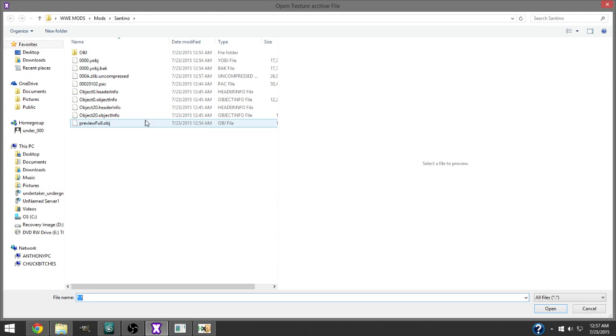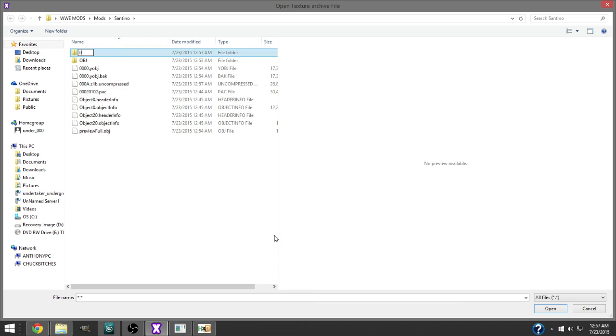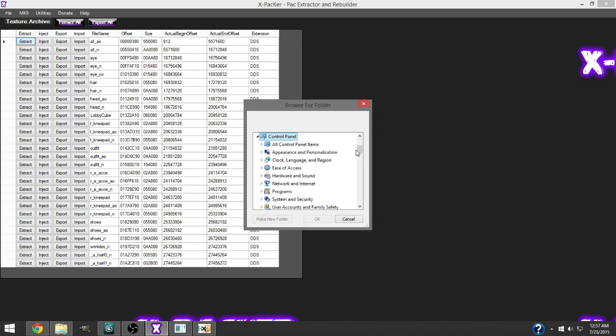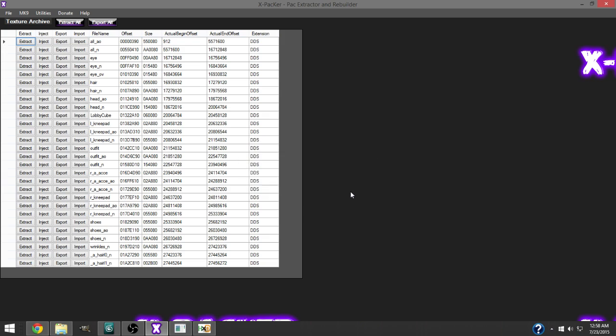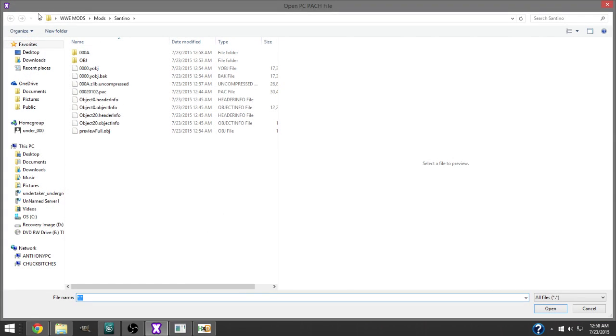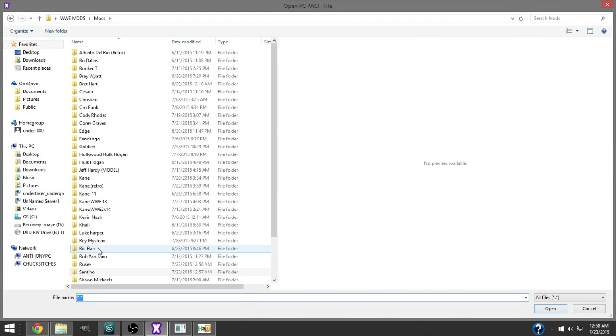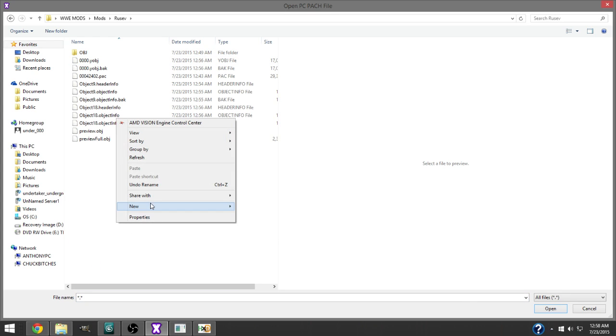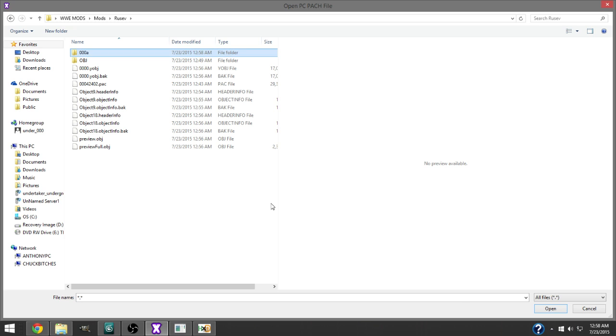Okay, so I'm gonna go open the texture archive. First, I'm going to create a folder just to extract everything into. Where? God, I'm dumb. Alright, extract all. What the hell did I just hit? I'm gonna extract all the files in there. God, I'd have to do the same thing with Rusev. Sorry, this is my first tutorial, so I'm not exactly up to par with preparation. But hey, it gets what needs to be done.